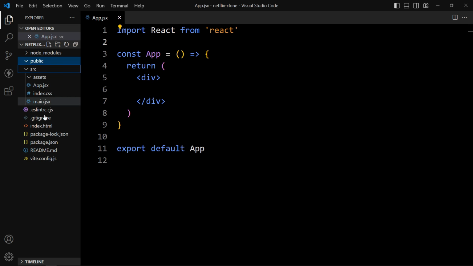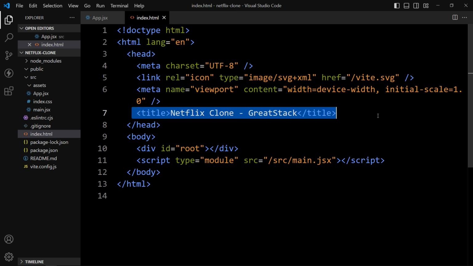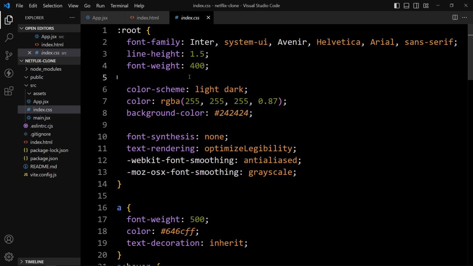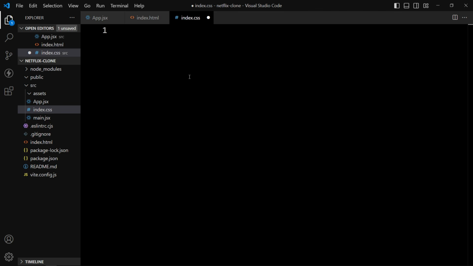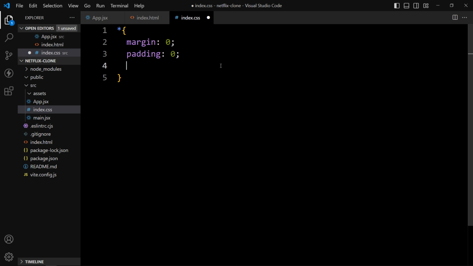After that, here you can see we have index.html. So in this one, we have the title. So let's replace this title. I will add Netflix clone Great Stack. After that, we will open this index.css file. In this file, we have some CSS code. So let's remove everything and here we will add star. It will select all the elements. We will add the margin 0. Then we will add the padding 0. Then box sizing border box.